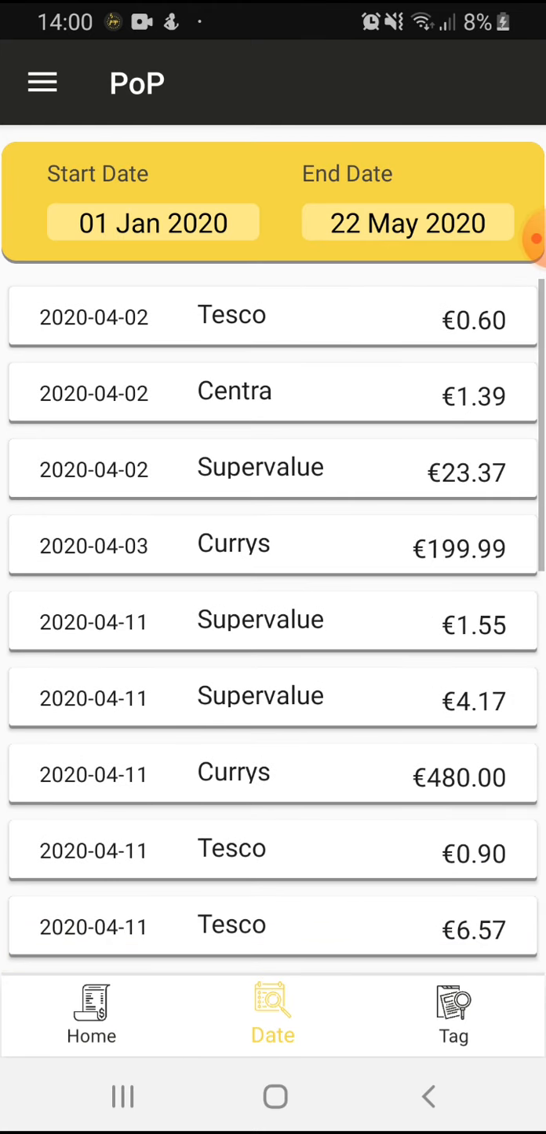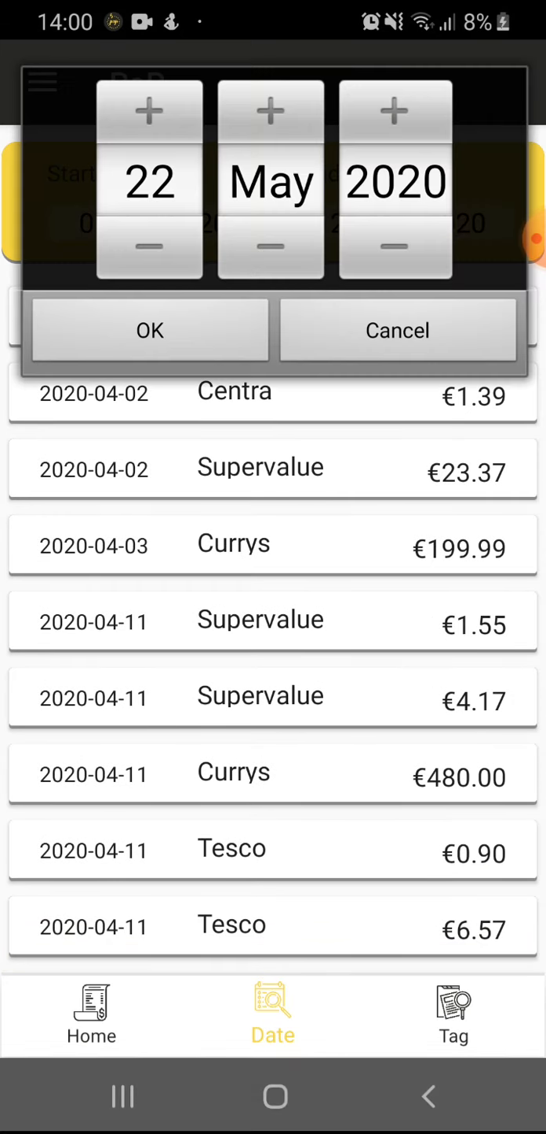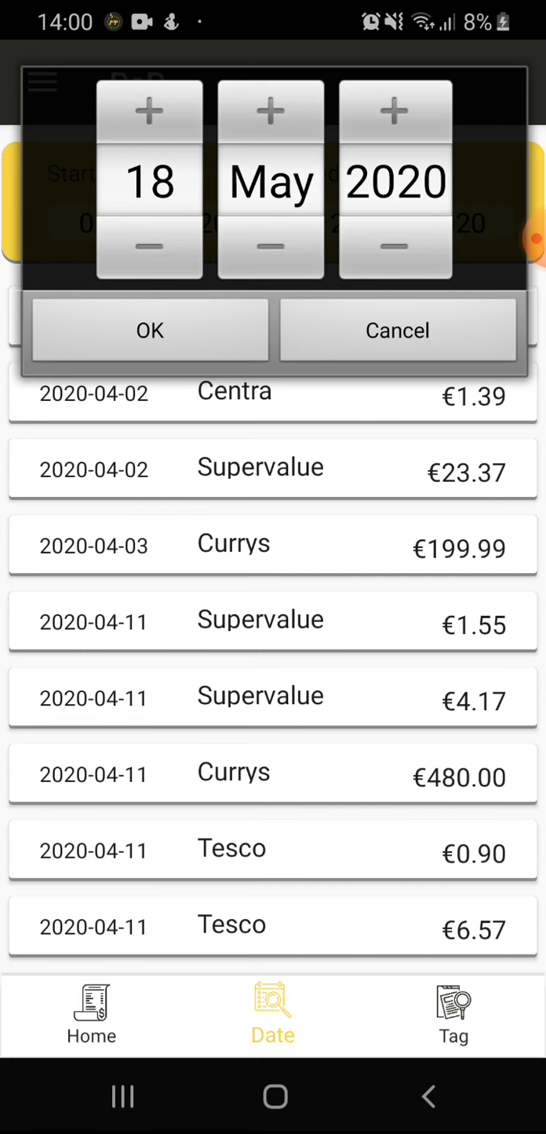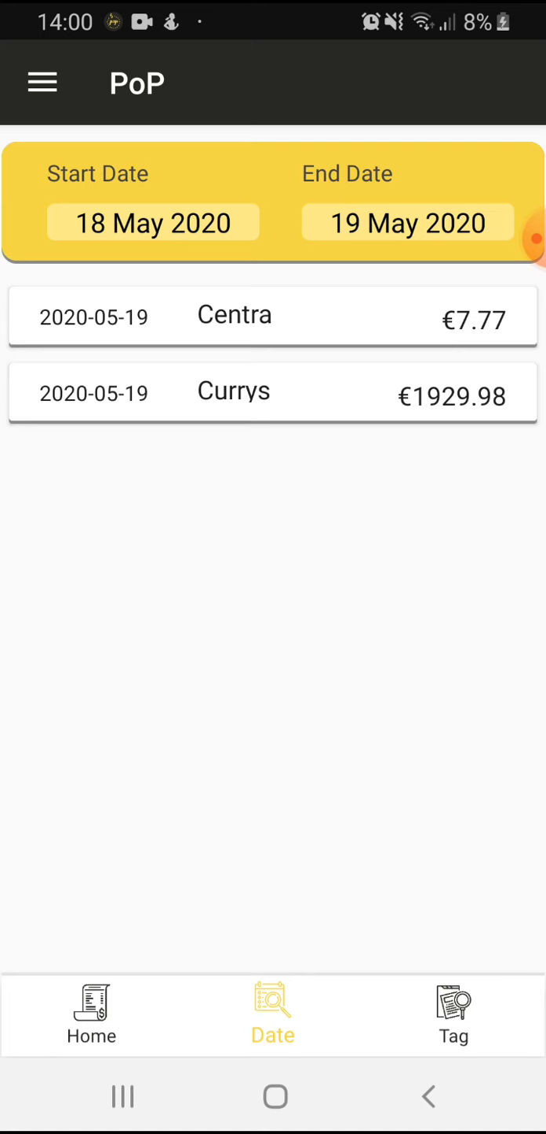And from here I can go down to the bottom and search by date. So for example, I want to search between the 18th and the 19th. So here we have two receipts, both on the 19th.